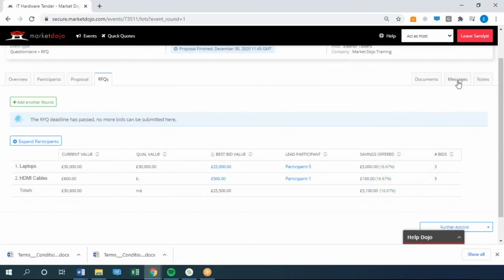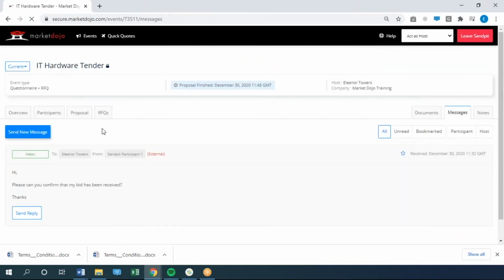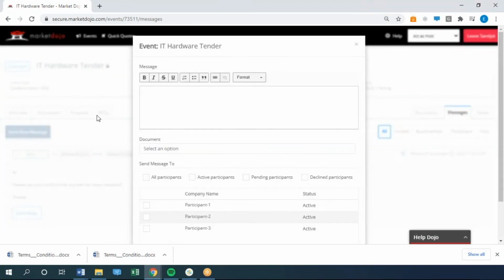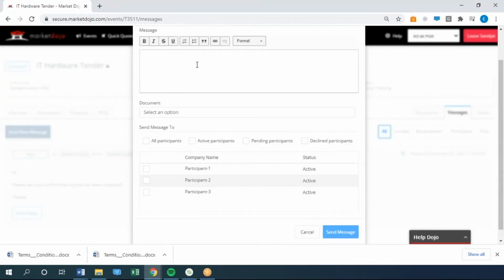A couple of other bits to be aware of here is the messages tab. So I mentioned that I'd let you know how to send messages. So here we can see our previous messages received, but we can also send out a new message. And with this, we can choose to send it to all participants. We could choose that we want to send it to all active participants or everyone that you've declined. You've got that option to be able to send things out en masse, or you could just choose to send to 1 or 2 specific participants. Let's just say hello.